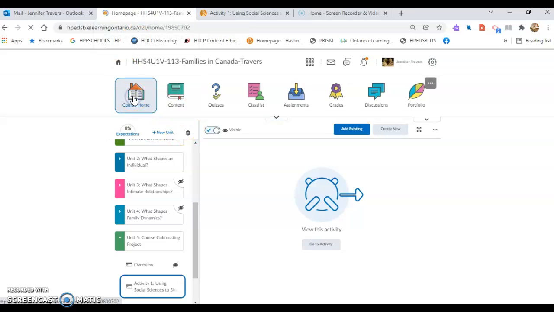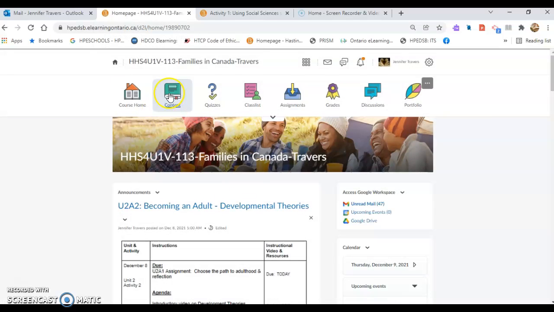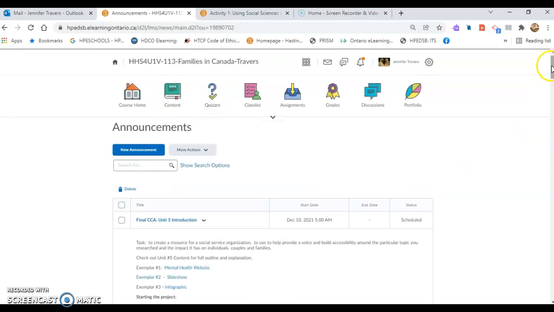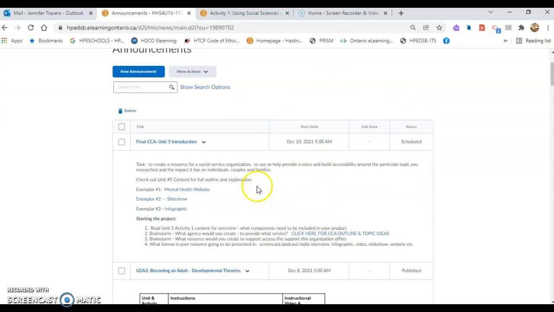So let's go back to that newsfeed items as to what I want you to do today. There's nothing that needs to be done in addition to completing your work for Unit 2, Activity 2, but simply making sure that you have an idea as to what you would want to do for the CCA. So, and I'll post that link. Oh, there it is right there. So steps of what I want you to do is to read through Unit 5, Activity 1, so you have an idea as to what the CCA is.